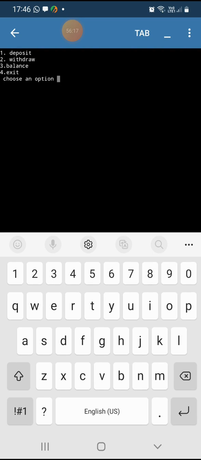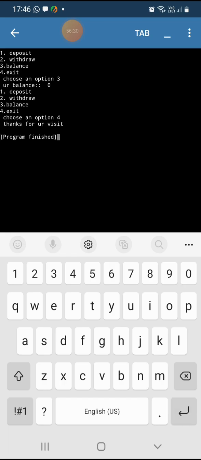now run this code. Enter option 3, choose an option, your balance 0. Okay, fourth, thanks for your visit. So successfully the code is done. Okay, successfully the code is done.